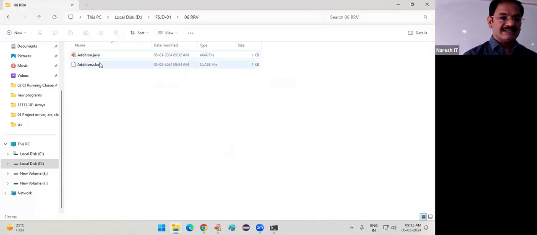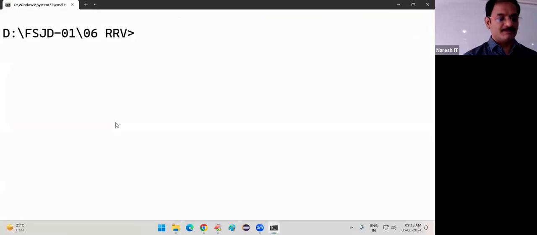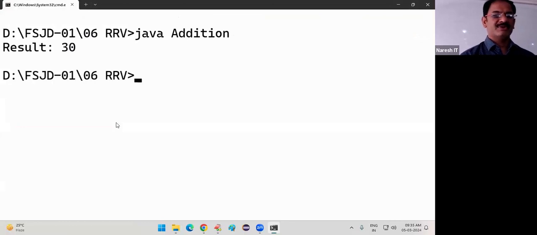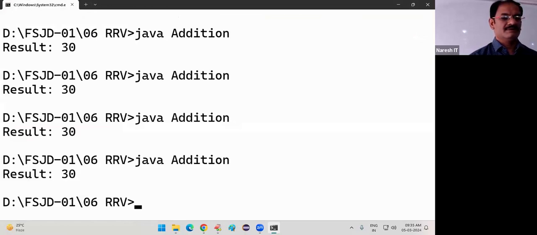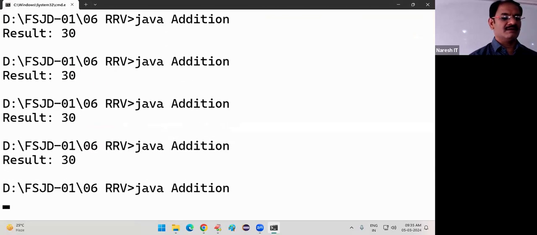Now what will you do? You will send this dot class file to the client. Then the client will copy the dot class file into his system, open the command prompt, and now he starts running java Edition, output. Now again run. Again run. Who are you? Client. Again run. 100 times you run. 200 times you run.